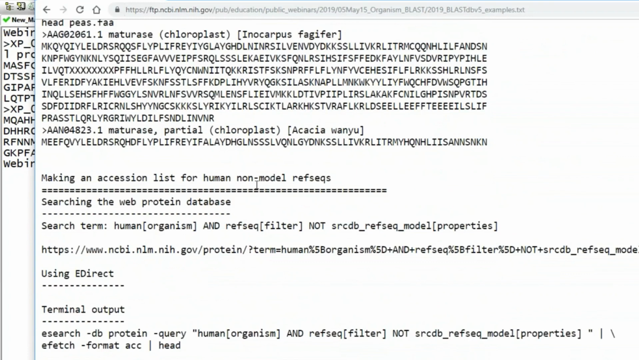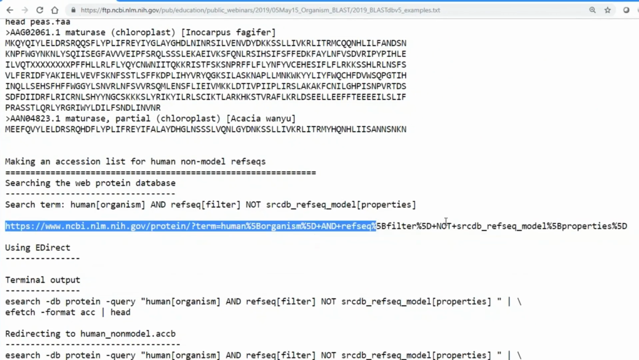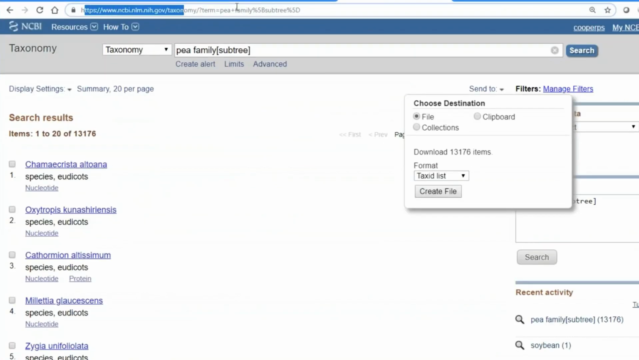So the last thing that I want to show you is making an accession list and then using that to focus your search on a particular set of sequences. And what I'm going to get is the list for the human non-model RefSeqs. And I've got the Entrez query right there that you would use to get these. And this is actually a pretty fast way to get them. I'll just show you that on the web.